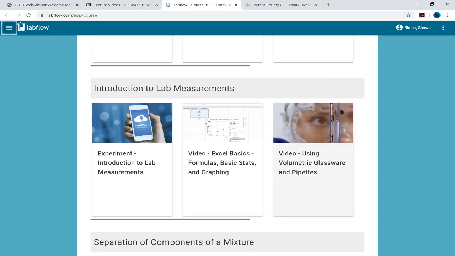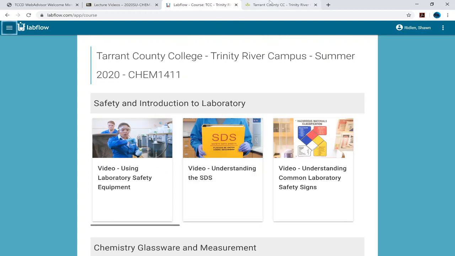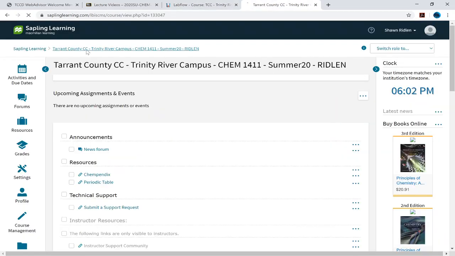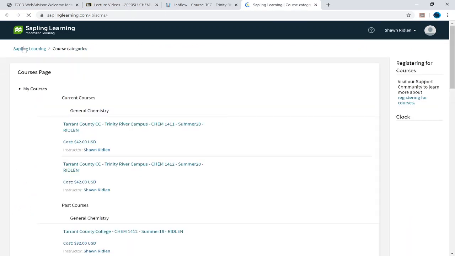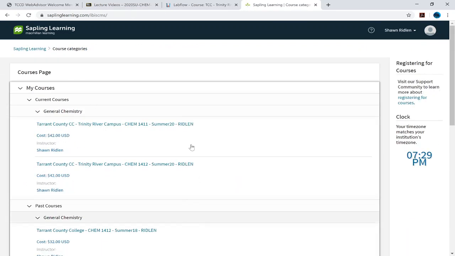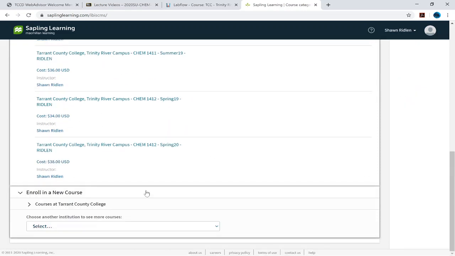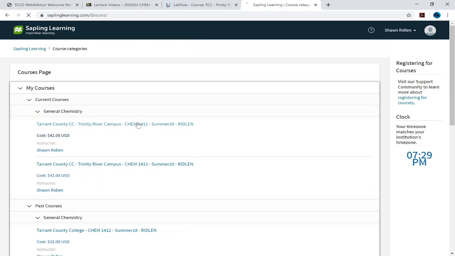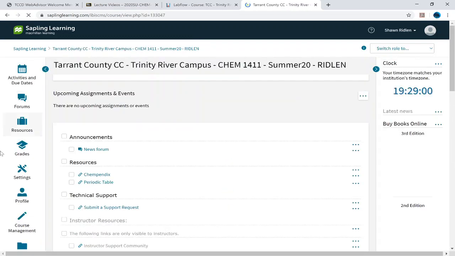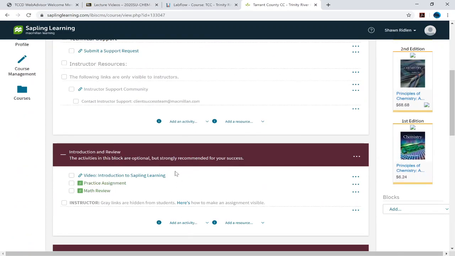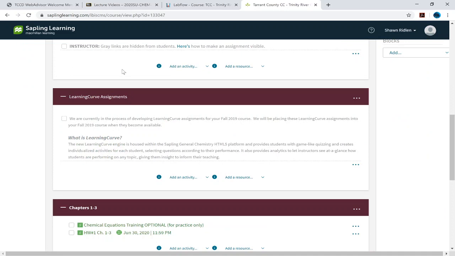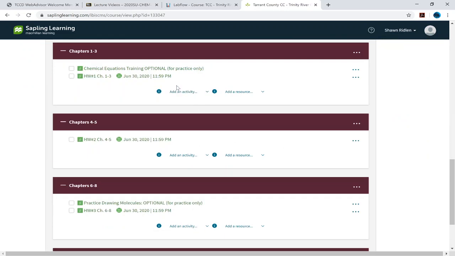Okay, so that's how to use Labflow. The other thing people have been having trouble with is Sapling. When you log into Sapling, you should see this type of screen where you can find your classes. You'll probably see some old ones if you took them, but just choose the one you're trying to get into. So this is 1411. You should come to this screen, and if you scroll down, you'll see some optional practice material just for extra studying, and then you'll see the different chapters.